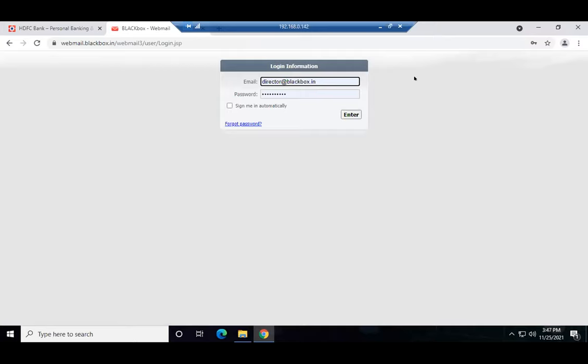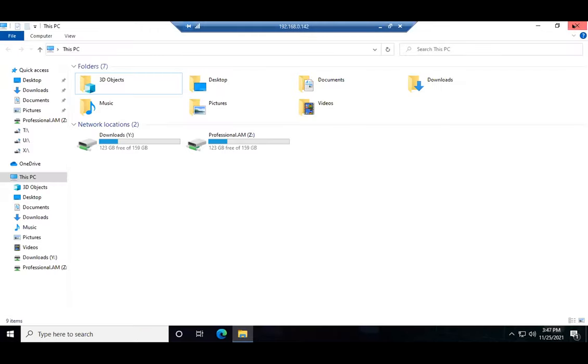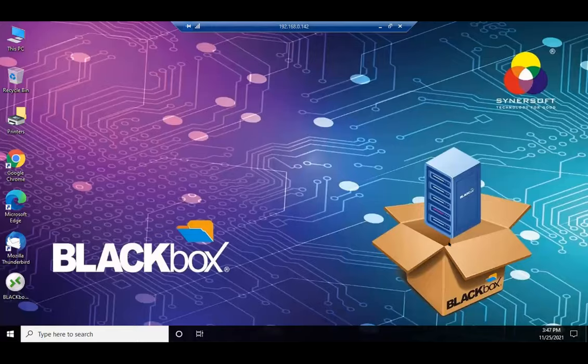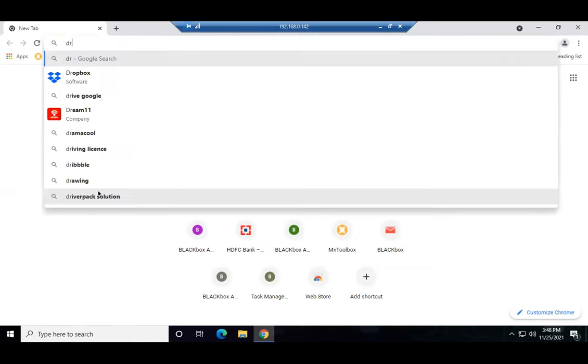Now, in case this particular user wants to access some websites which are not allowed by the admin, we have given a happy hours feature in this. So here, the user can simply right click on the Blackbox icon and then click on happy hours. As soon as he clicks on happy hours, those internet restrictions will be removed. Just go to the internet. Now go to dropbox.com. Open dropbox.com. So whatever was not allowed during the enterprise session will be allowed when the user enters happy hours.